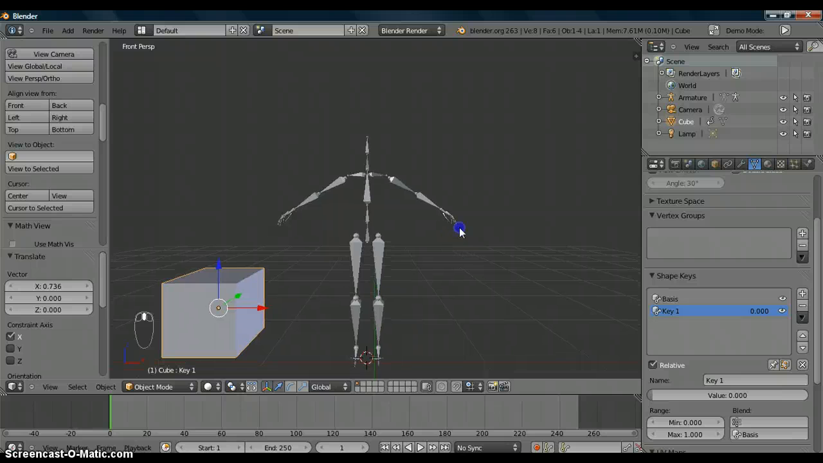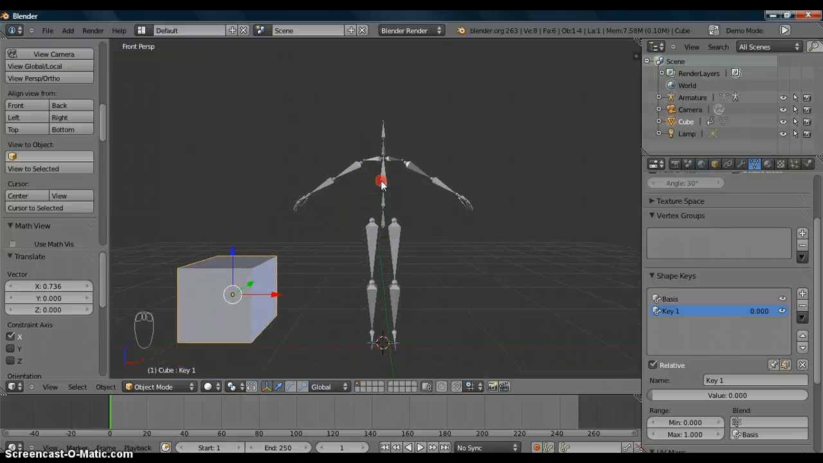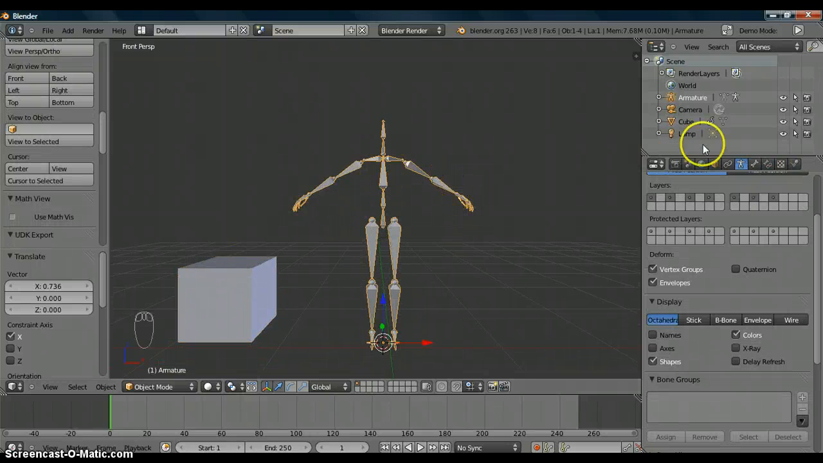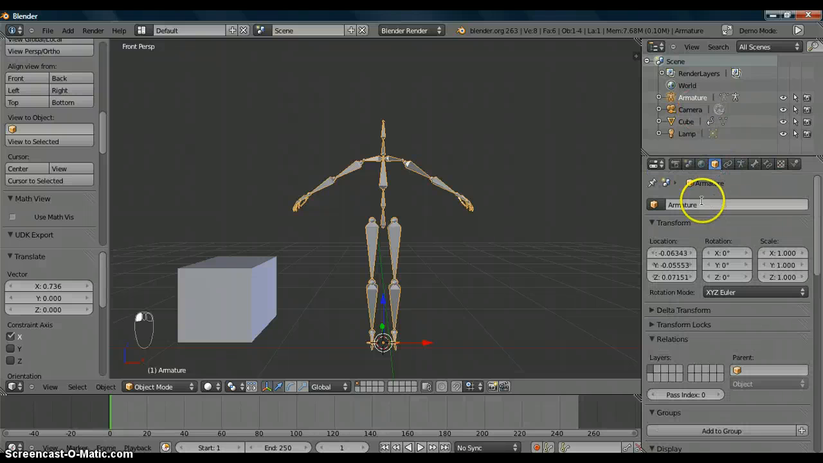Now the first thing we're going to do is change the name of the armature, so we'll make it a unique name. I'm just going to name it Brad after me, and I'm going to capitalize the first letter. That's important that you remember, because everything in Python is case sensitive, so capital B.